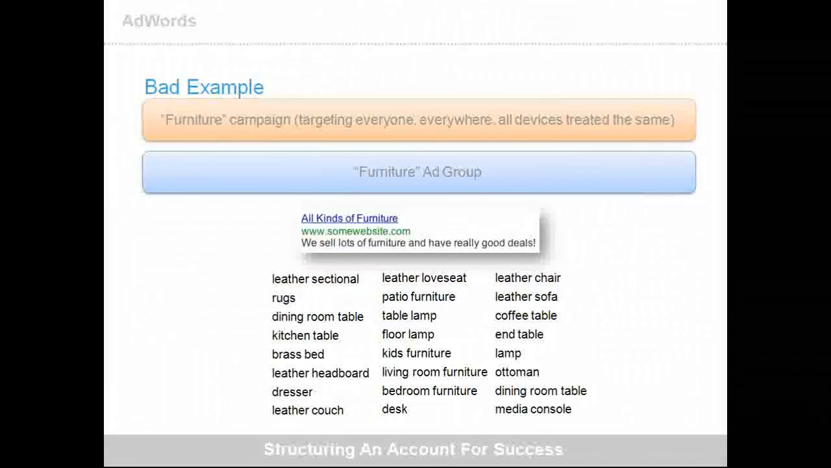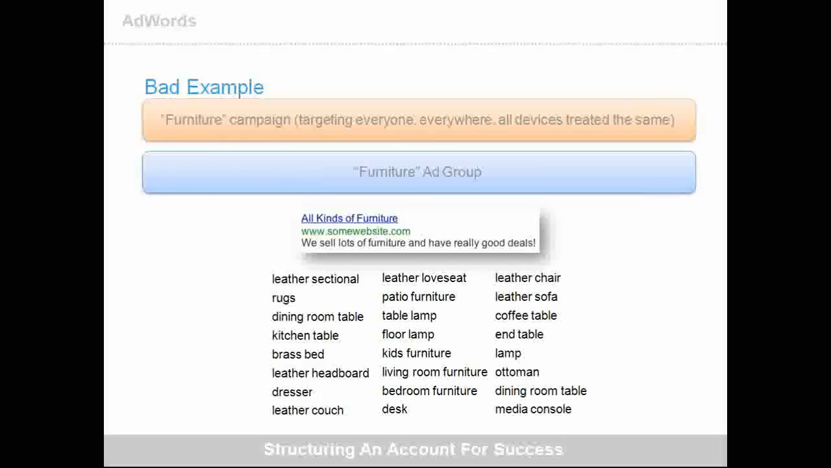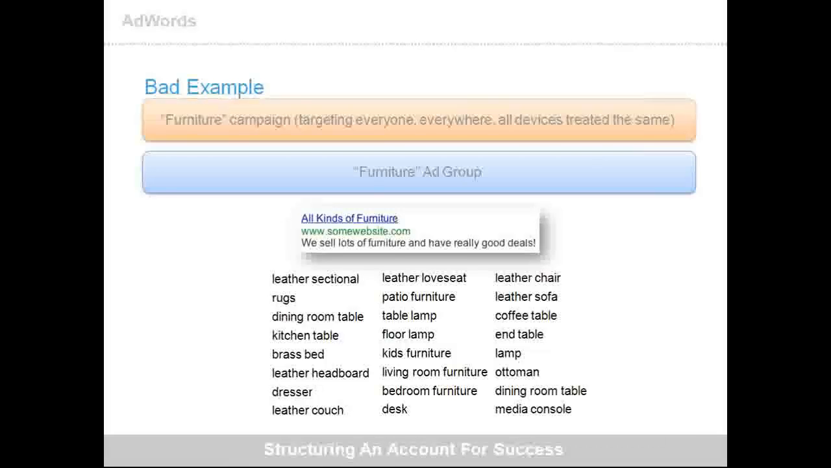Right, so the tip here is trying to break up a campaign and an ad group in a way that is as specific as possible. Now, usually the way I try to explain this to most people that I teach search to is to mirror your website in your account.